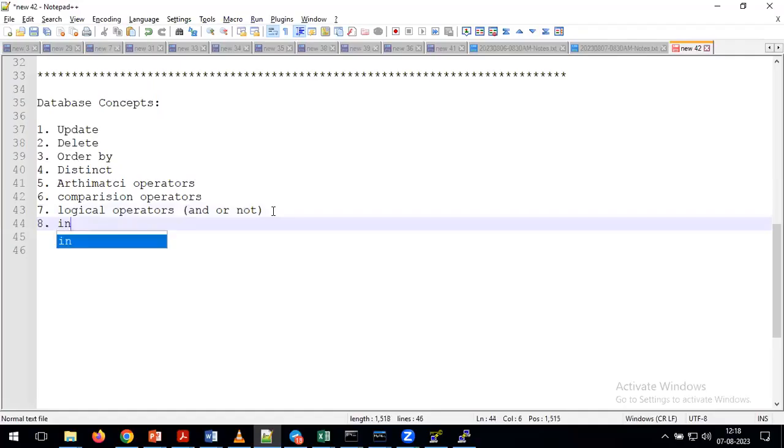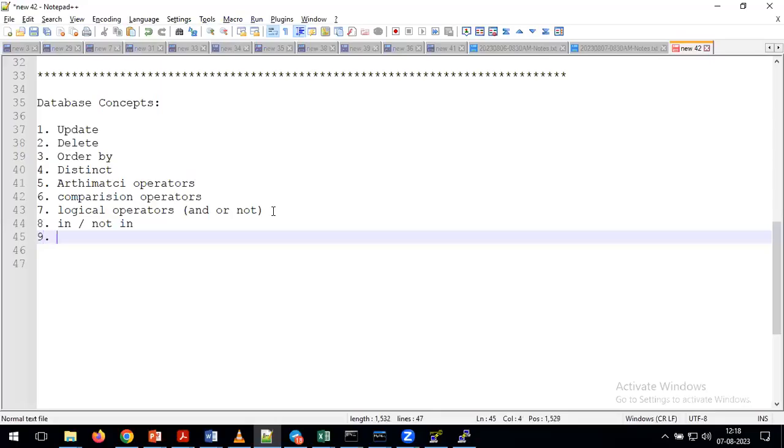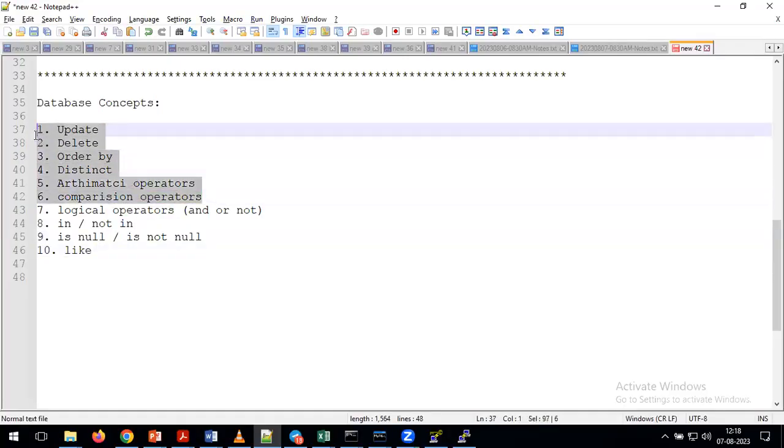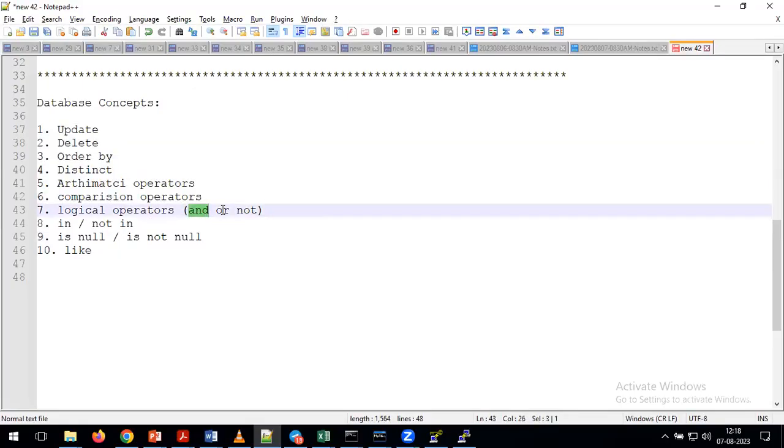So we still need to discuss the IN operator and NOT IN operator, the IS NULL operator and IS NOT NULL operator, and the LIKE operator. Okay. As part of yesterday's session, we discussed all these operators and the update, delete. Then we discussed the order by, the distinct, the arithmetic operators, the comparison operators, and after that the logical operators. In the logical, we discussed AND and OR.